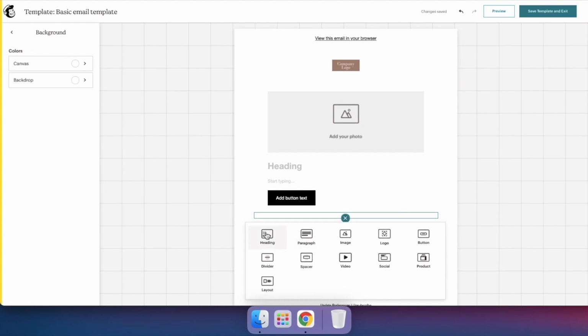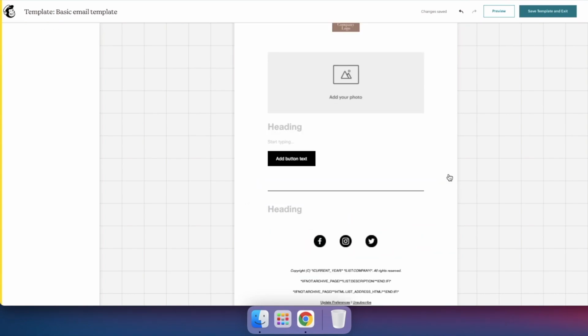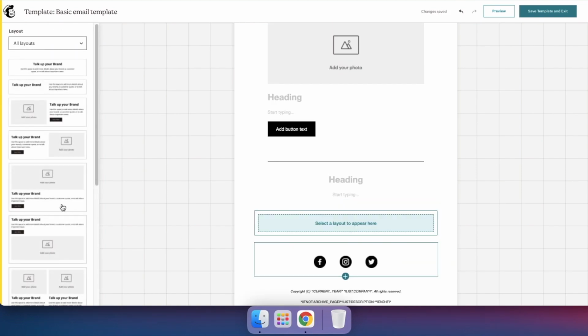Now I will add a divider for our second part of the email, and I will add another heading. I will also add another paragraph. Now let's add the layouts. As you can see, there are plenty of layouts to choose from.